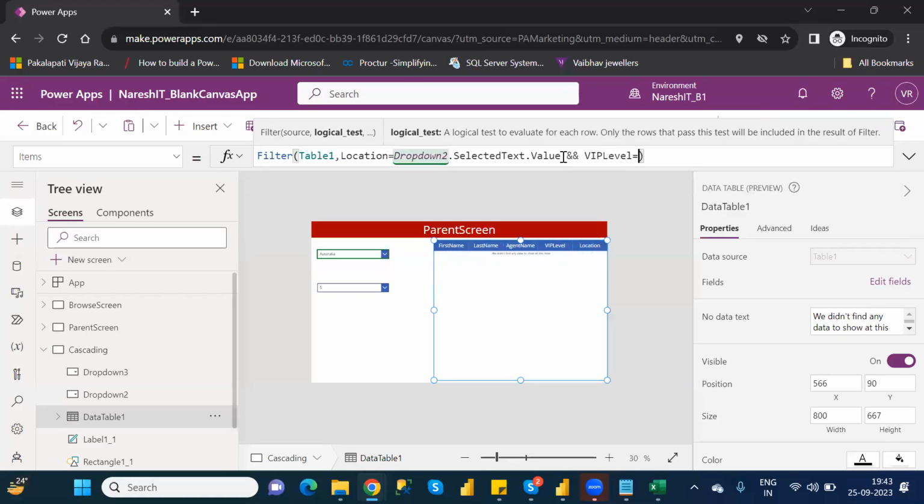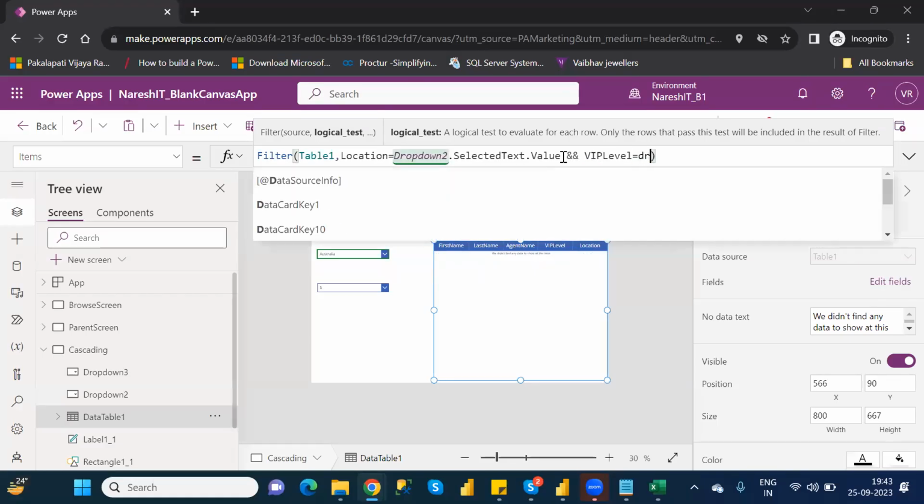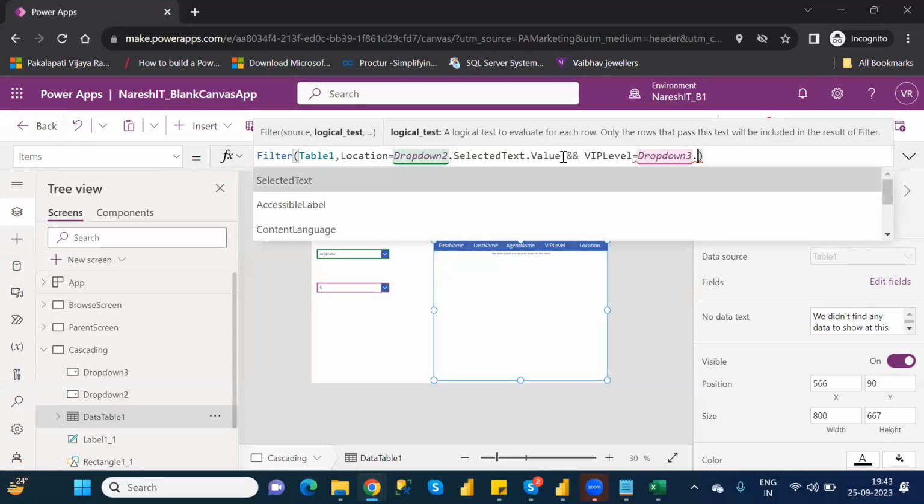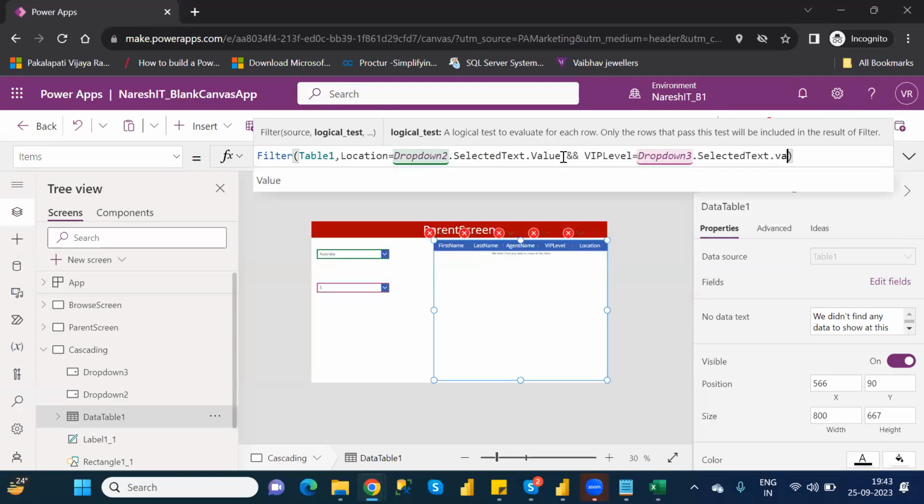VIP level is equal to the same drop down, 3, dot selected text dot value. See here, now what will happen? I'm writing another condition. Along with this condition, it needs to be satisfied. After that, whichever VIP level value is selected, that also needs to be satisfied. If both are satisfied, whatever records are there, those related records only I need to display.